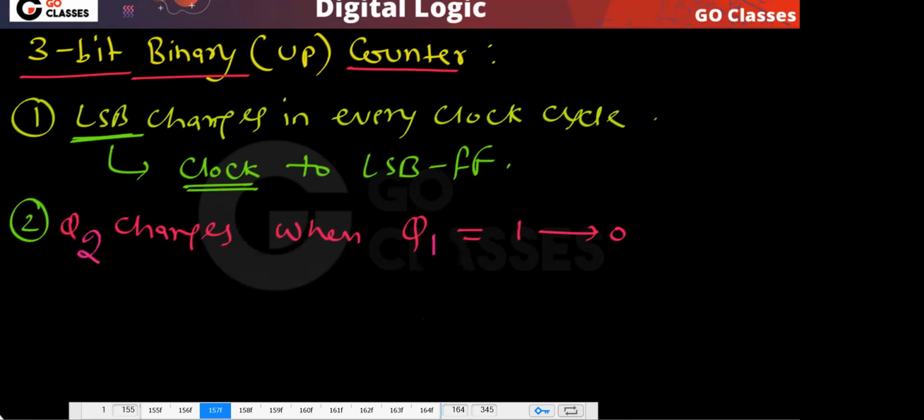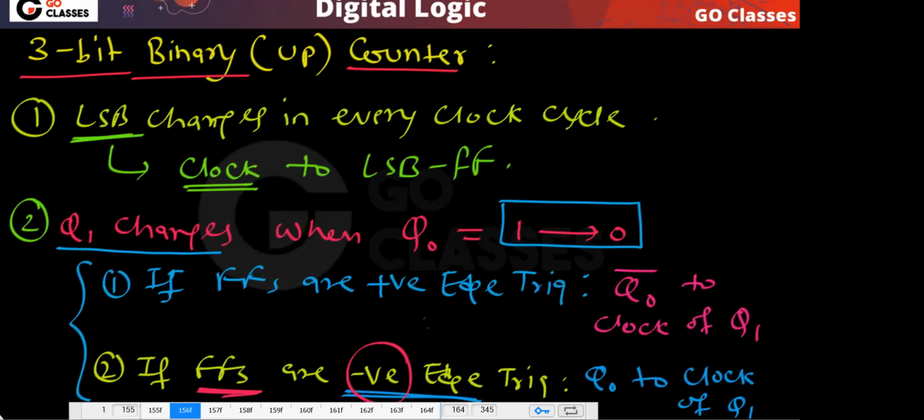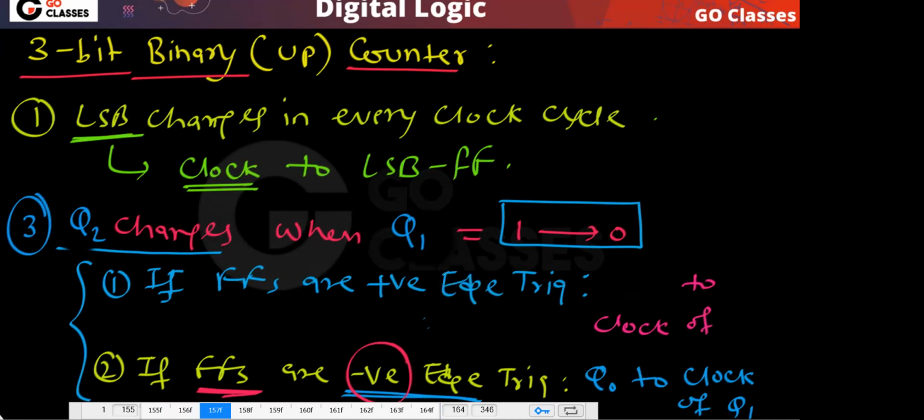So the same idea you will apply. So here I can say this Q2 will change when Q1 is going from 1 to 0. Correct? Okay. So if flip-flops are positive edge triggered, then I will connect this Q1 bar to clock of Q2. And if flip-flops are negative edge triggered, then I will connect this Q1 directly to clock of Q2.